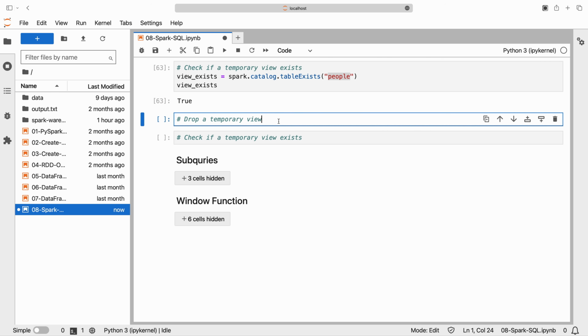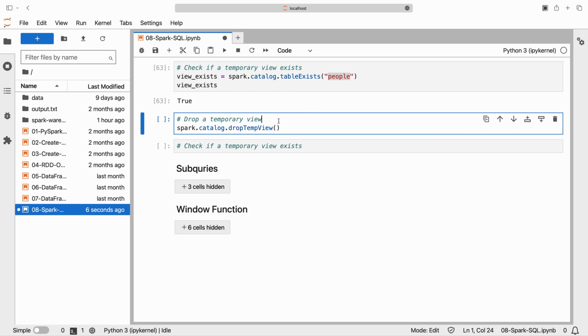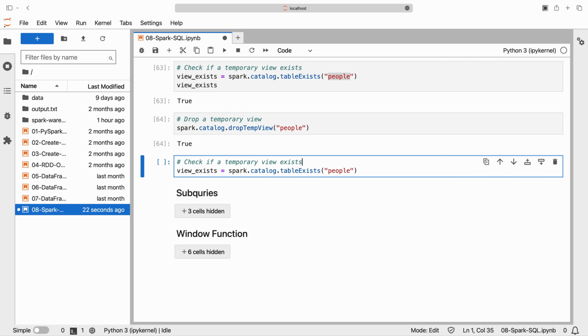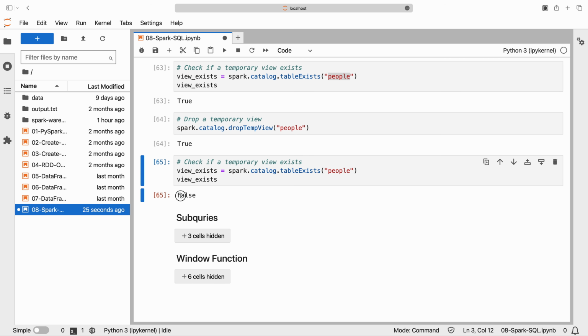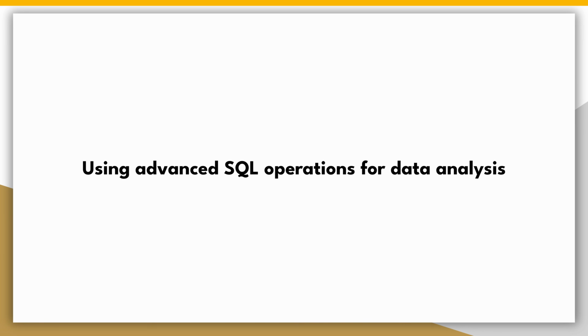Lastly, dropping a temporary view. To remove a temporary view when you're done with it, you can use the spark.catalog.dropTempView method. This frees up resources and removes the view or table from the catalog. Using advanced SQL operations for data analysis. In PySpark, you can leverage advanced SQL operations to perform complex data analysis on data frames using SQL-like syntax. These advanced SQL operations can help you gain insights, perform transformations, and solve more intricate data manipulation tasks.